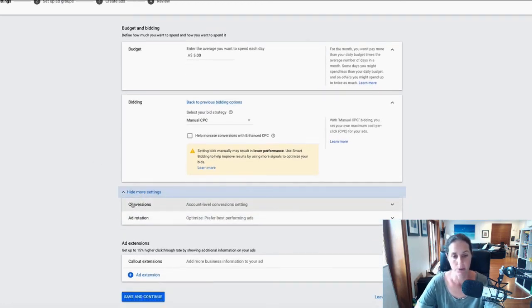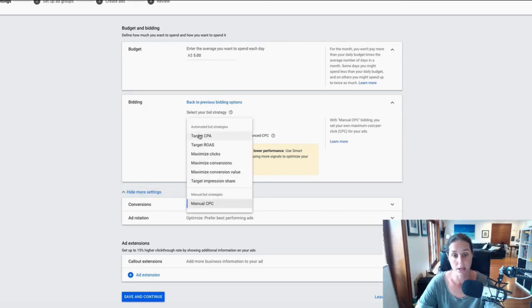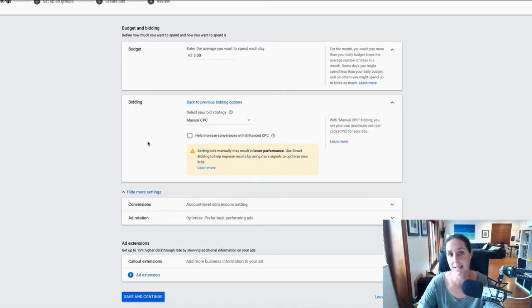Okay, the conversions, just so you know, so back to the bidding section here. Starting out, I want to do manual CPC because I want to control my bids as opposed to target CPA or target ROAS. Then Google is deciding what to bid, and I kind of don't want them to go crazy in the beginning. Once my campaign is set up and working and getting phone calls or leads, then by all means I might switch to target CPA bidding. But starting out, you definitely want to do manual CPC.